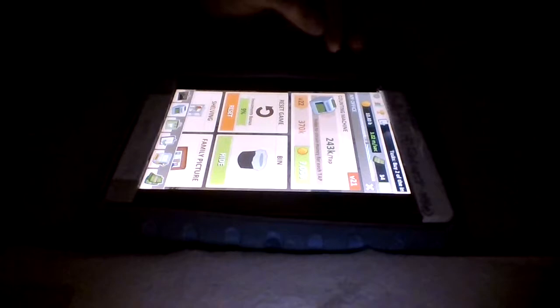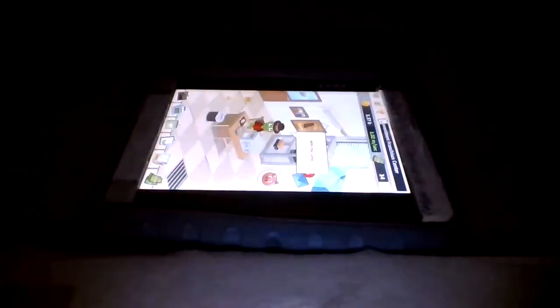It would be 486k if it doubled our tap, but we'll still do it. We unlocked a new room item, lamp. Use.